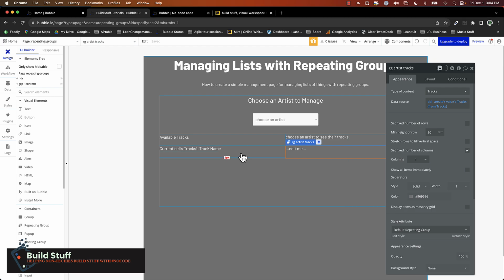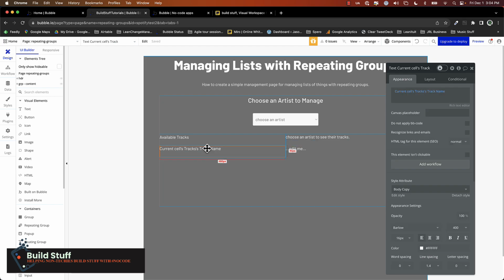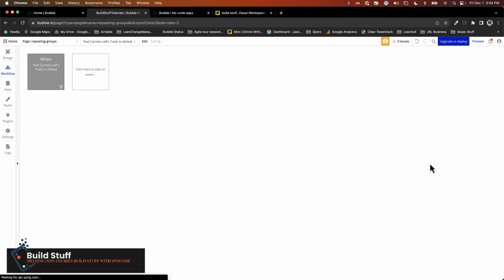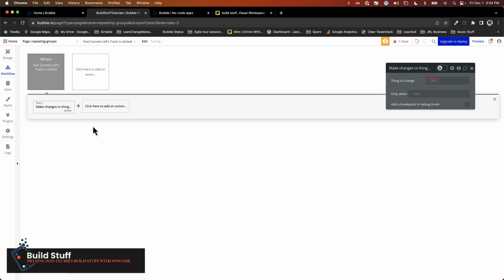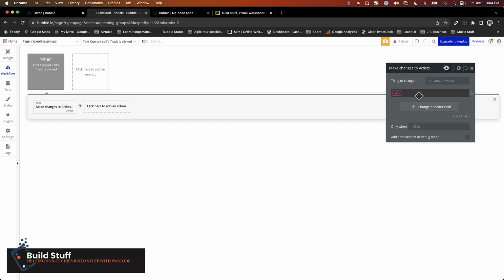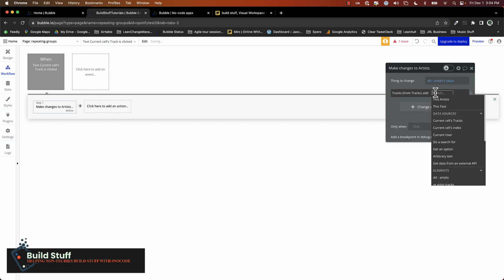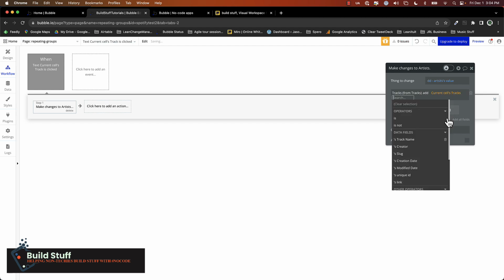So what I need to do is create a workflow action on the left-hand column. Click on Add Workflow, and I want to make changes to a thing. Now what thing do I want to change? I want to change whatever dropdown value they have selected. So I want to change that value, and in the tracks field, I want to add the current cell's track.